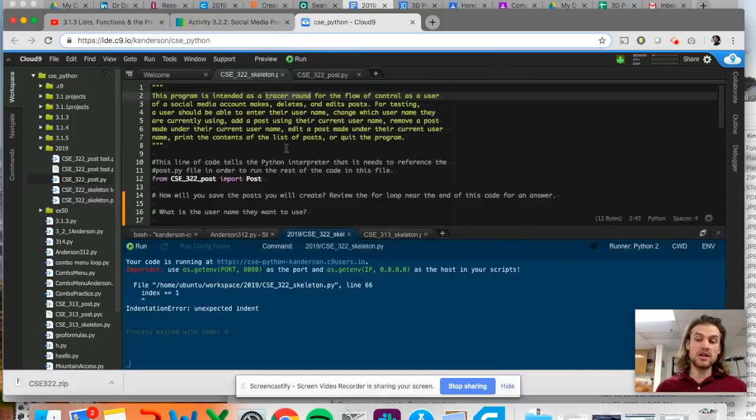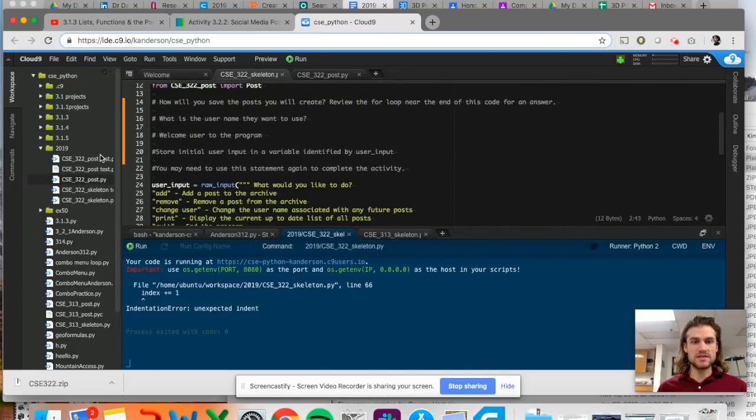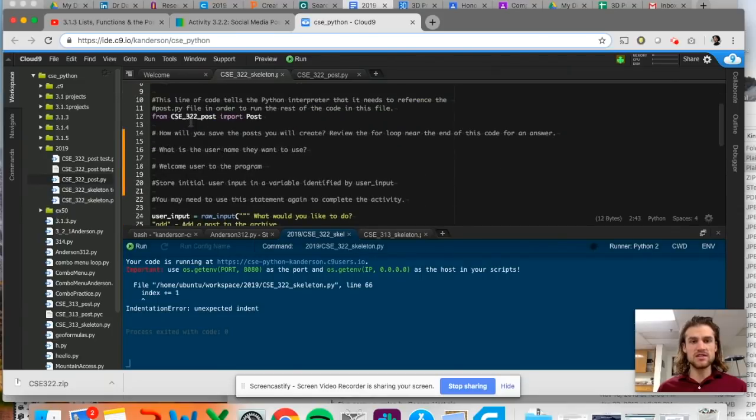So we're just looking to add posts with our usernames and delete them and print them out, and I think that's it. So anyways, we're starting here. These things are somewhat helpful in telling you what to do and what the goals are. Sometimes you have to use two of them at once or skip one or something like that. So anyways, let's dig into it.